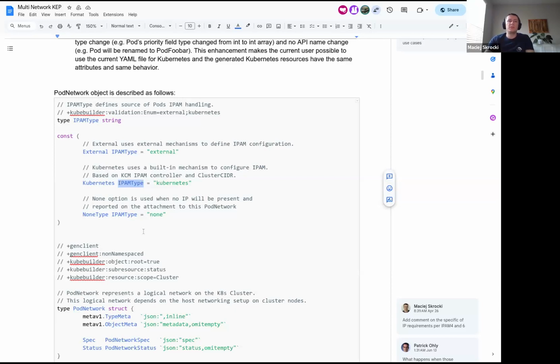And then the last one is none, where basically we don't expect an IP. So let's say it might be some sort of basic L2 connection, or you maybe want to have some DPDK and you manage the IPAM internally, or some of those. So basically, a case where I don't expect any IP from that attachment.